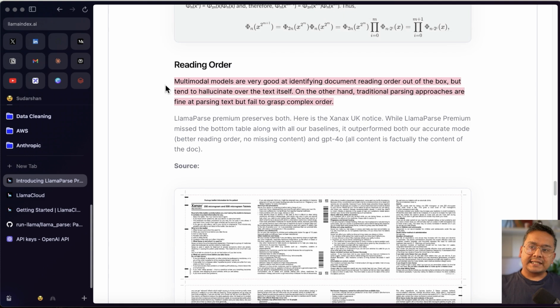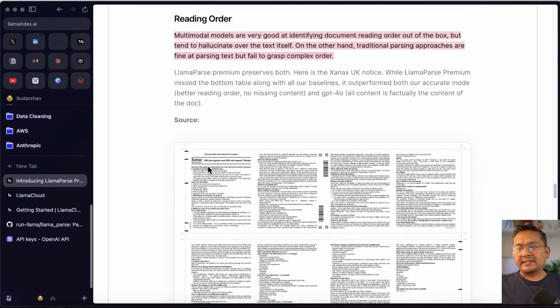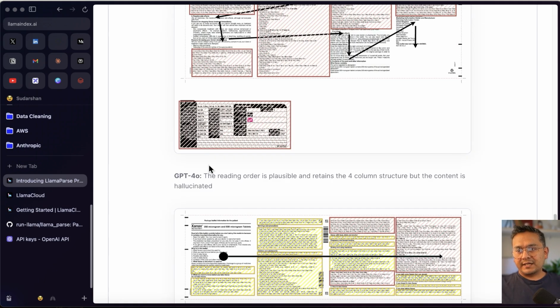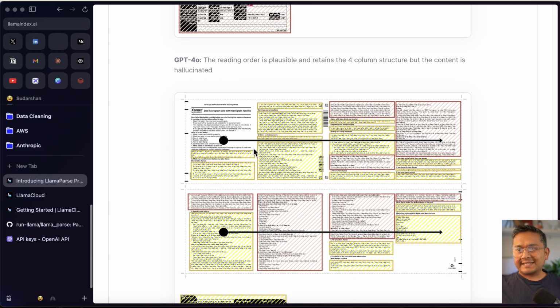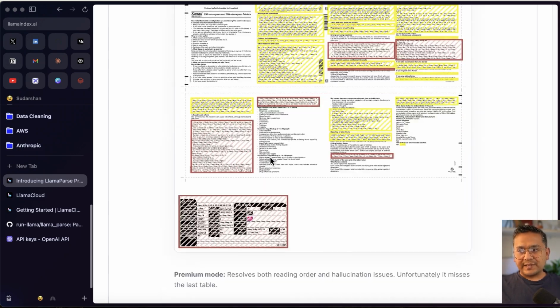So the reading order that it extracts: multimodal models are very good at identifying a document's reading order out of the box, but tend to hallucinate over the text itself. On the other hand, traditional parsing approaches are fine at parsing text but fail to grasp the complex order. So what they have done helps in getting the reading order properly. That is another functionality of LlamaParse Premium, and there are examples for different models being shown here.